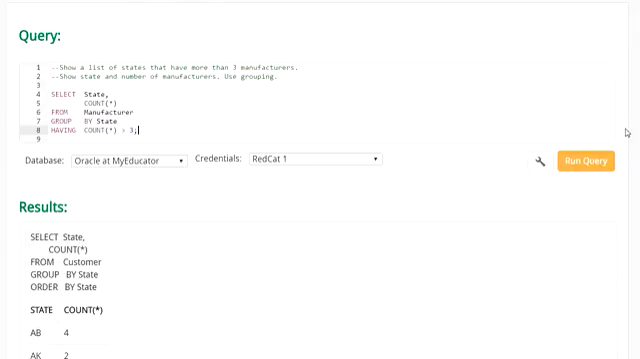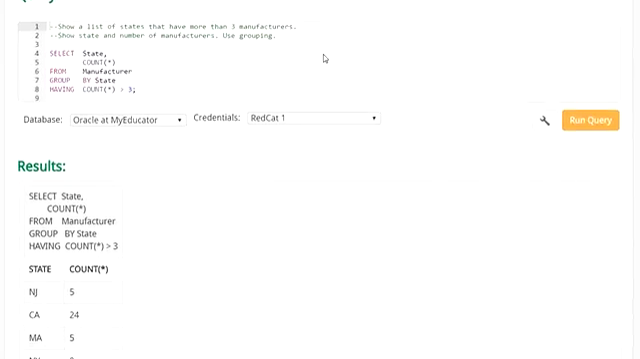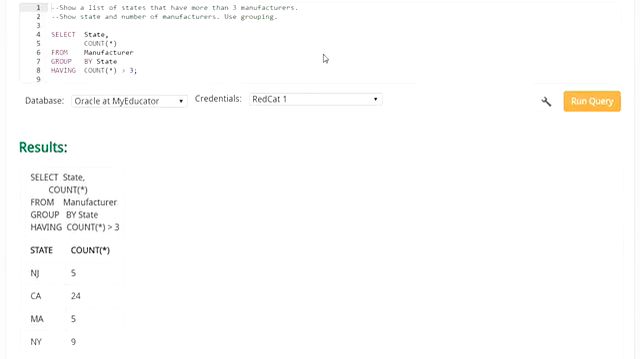And so now if I run this, we'll see that these four states here have at least 3 manufacturers in them.